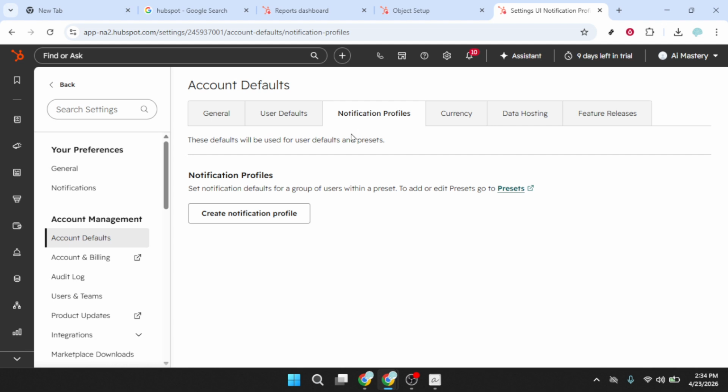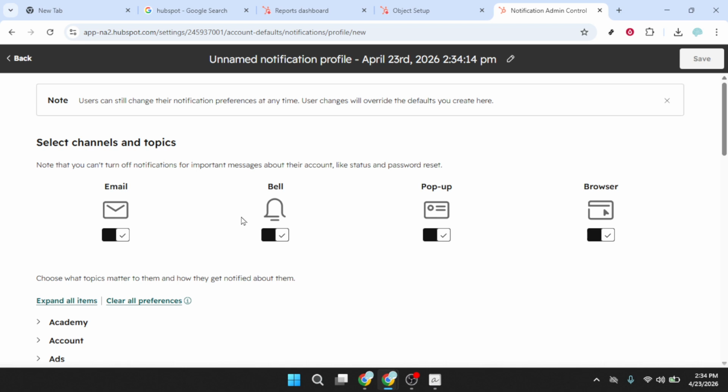Next, click Create Notification Profile. This opens a guided setup panel. You'll see options to choose the channels where you want to be notified: commonly email, in-app notifications, and, if available for your setup, mobile push.